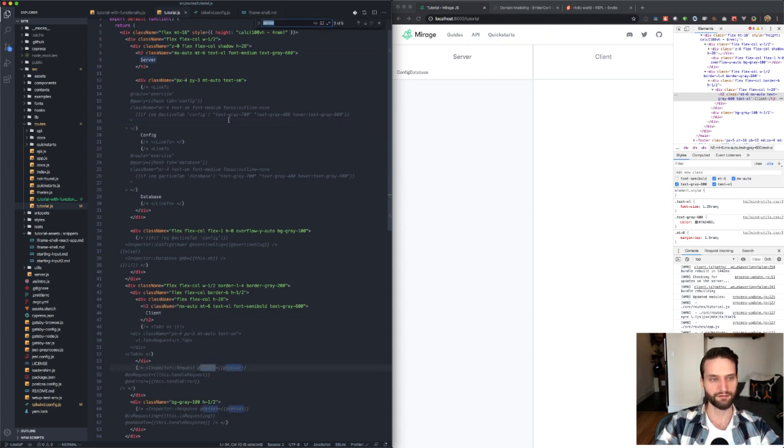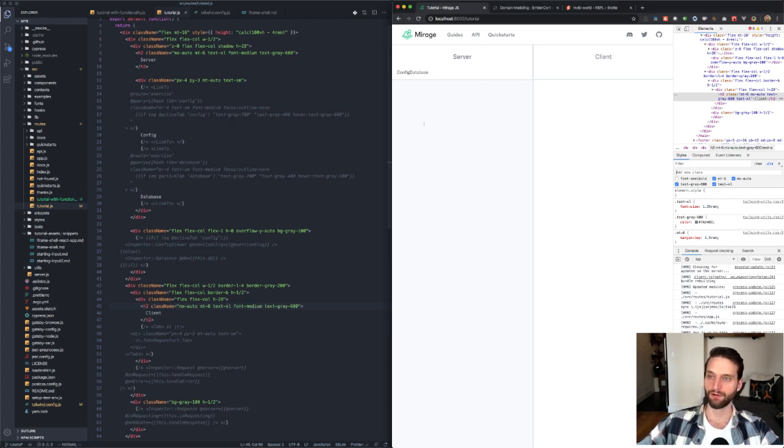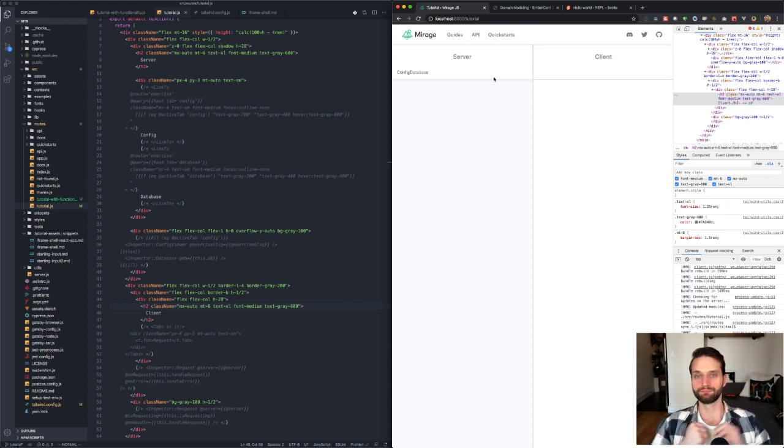Wait, what does this guy have? Oh yeah, he has medium. And client has... There we go. Cool. I think I'll tweak some of these when I see more of how it looks.